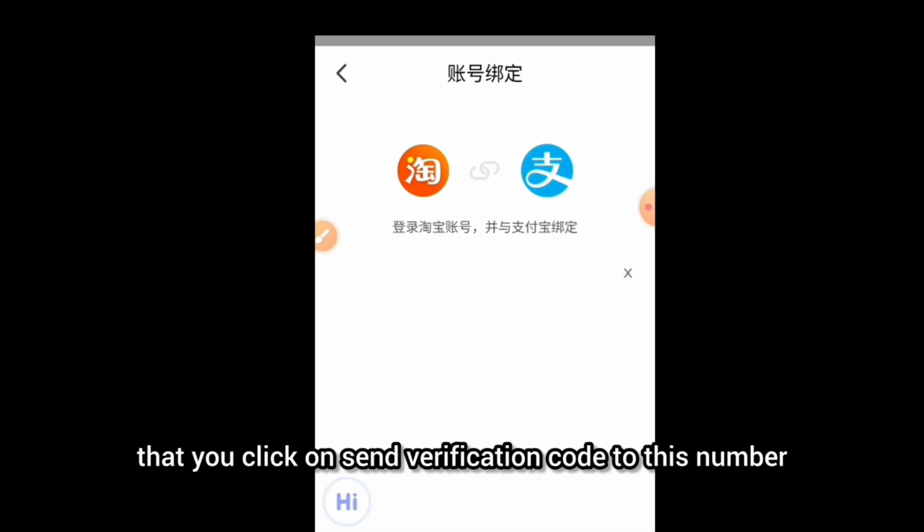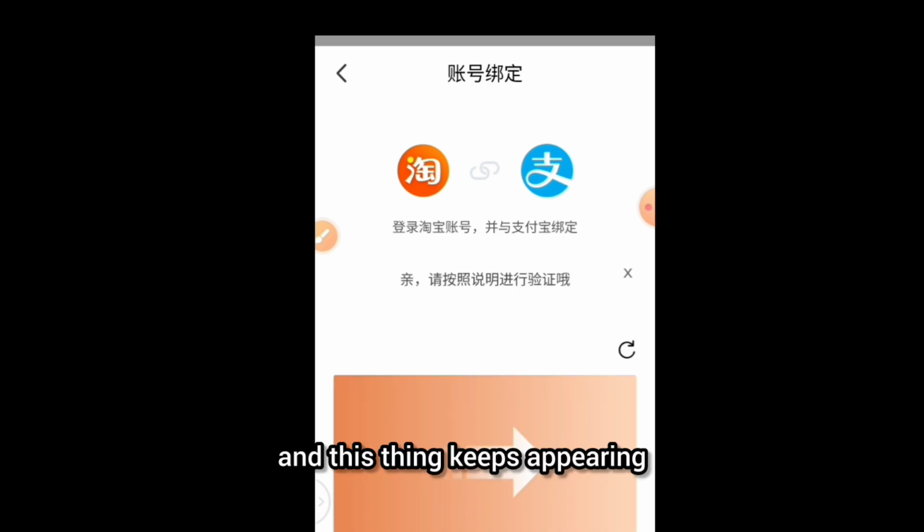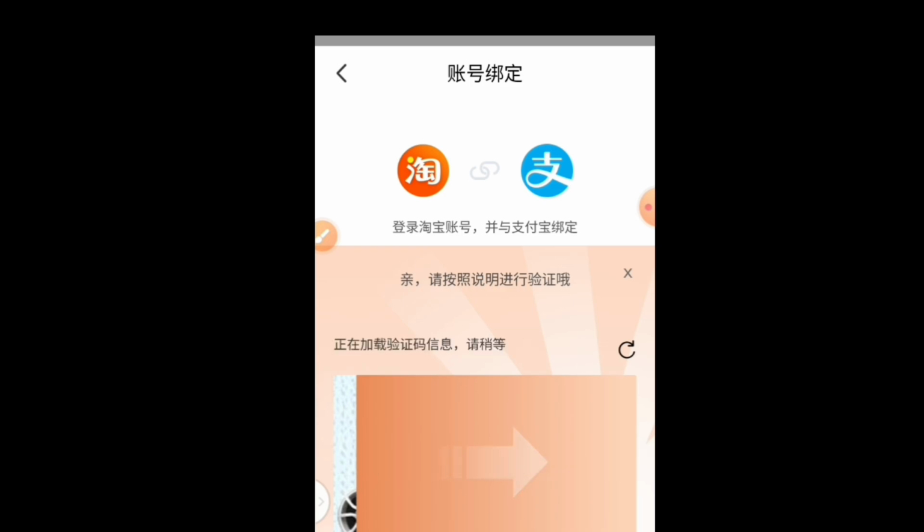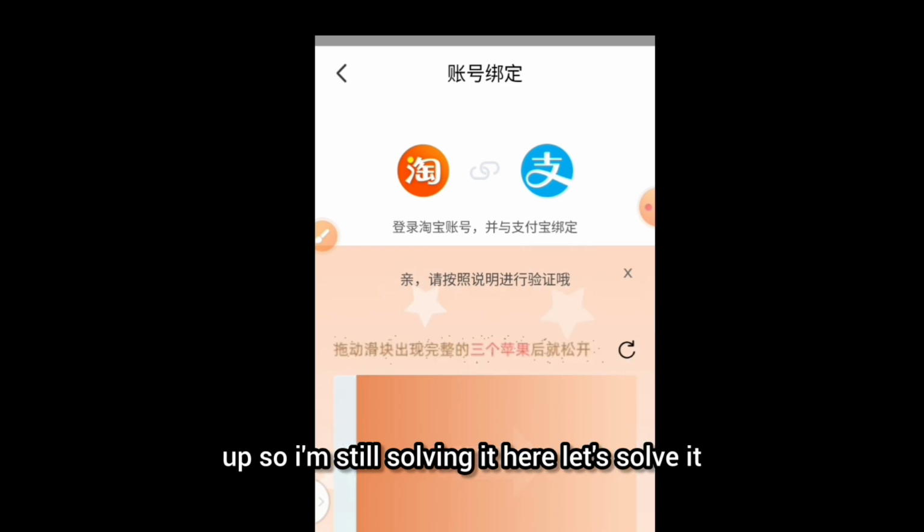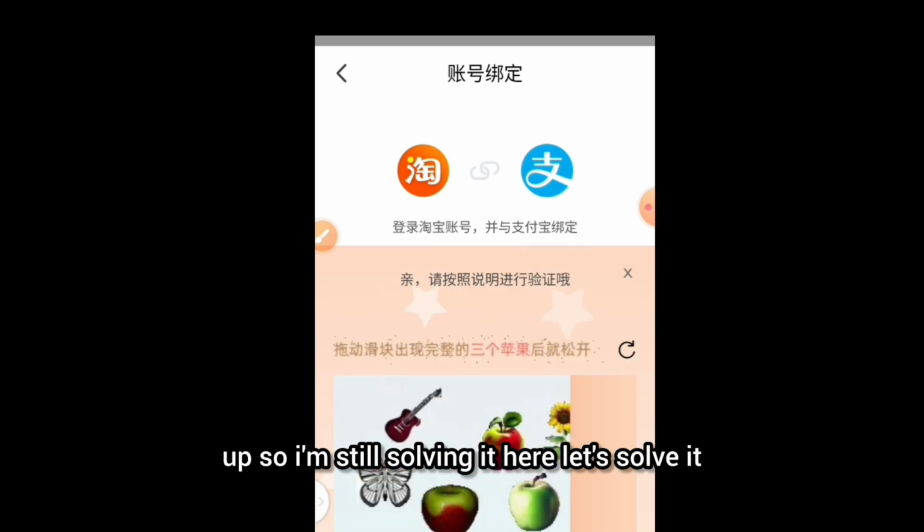After that, you click on send verification code to this number, and this thing keeps appearing and you still solve it. You shouldn't give up. So I'm still solving it here. Let's solve it.